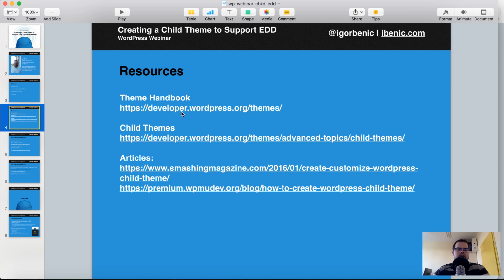Okay, so the resources are the theme handbook. You should be reading this whenever you are building a theme, because in my own experience I do tend to forget something, especially if I haven't done it for a long time. So I always like to go and read some to see if there's something new. Of course, child themes are explained in their own chapter on this handbook. And then here are some articles. You don't have to write them down here. These slides will be available with the replay, so you can easily just click on them later on.